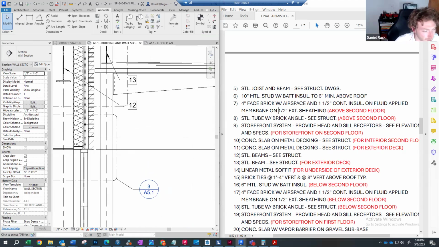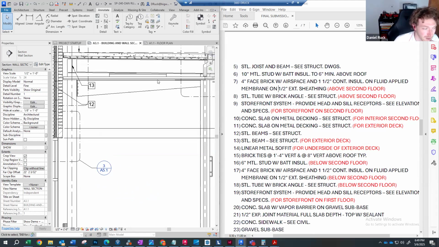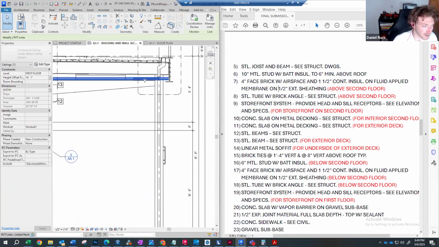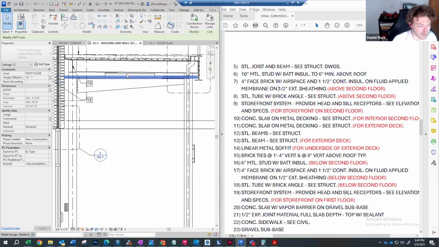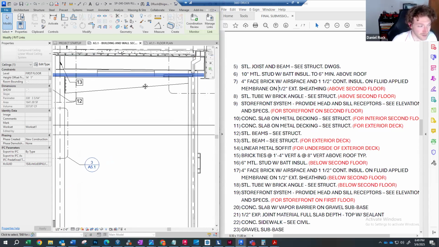Our next item, we have a linear metal soffit. Who knows what a soffit is? I believe the soffit is the part underneath of the overhang. Correct. Yeah, it's essentially your ceiling system. So when we say a linear metal soffit, we're talking about this linear metal ceiling, or linear metal soffit. That's the exterior ceiling, but it's the finished material underneath the deck above.